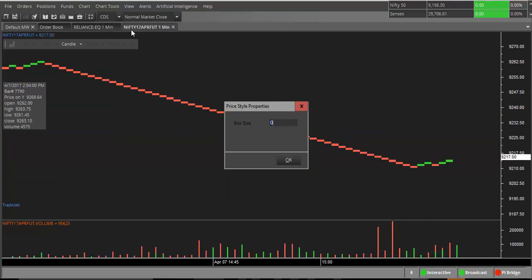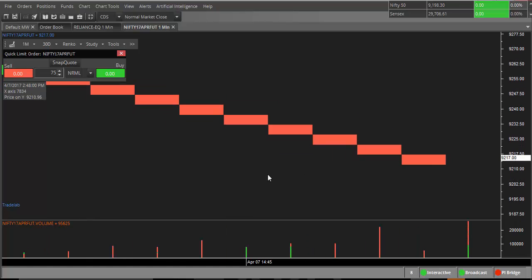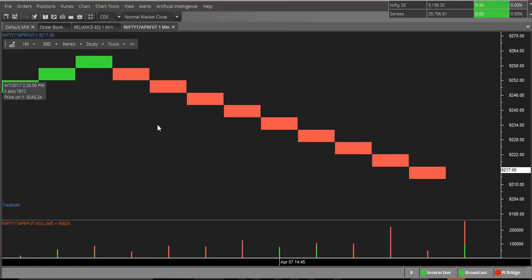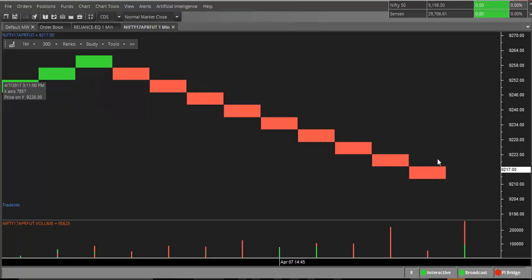I've opened one more chart now, that is Nifty futures. I'm going to change the box size for this to 5 and click on OK. If you can observe, it is easily and beautifully telling you what the trend is. You can see the downtrend has been prevalent from 9258 levels to 9217 in this particular case. If you want to change the box size again, you need to first change the box size, then you can see the trend. It's up to you how many boxes you want to choose.